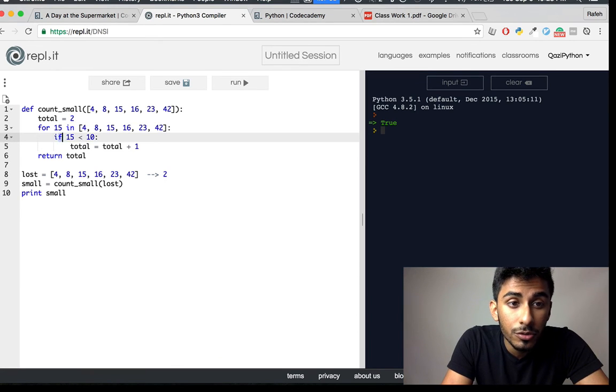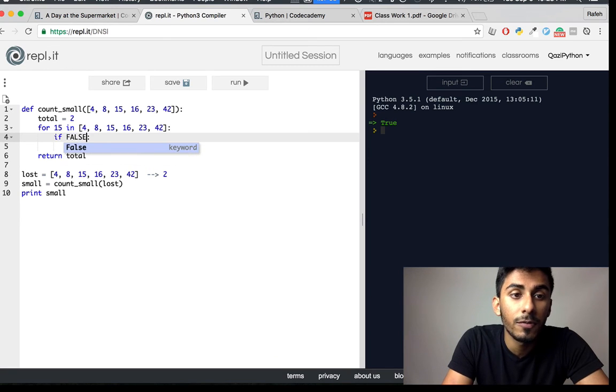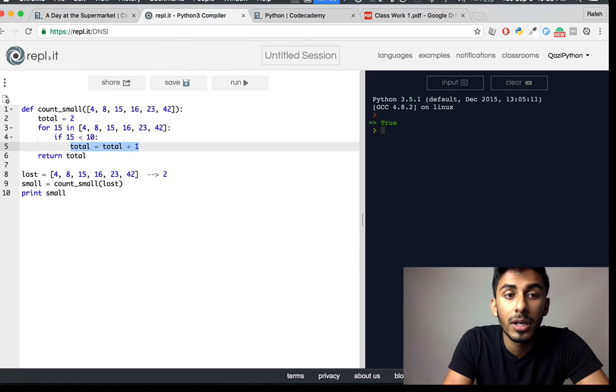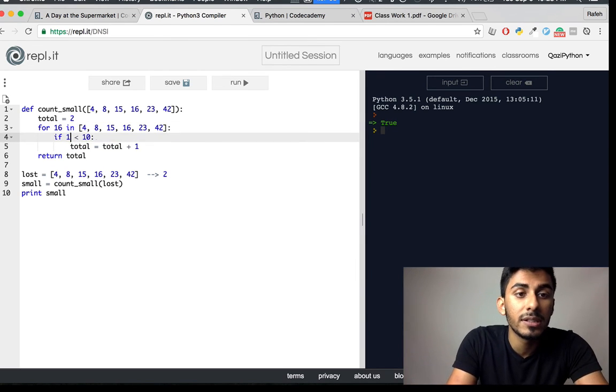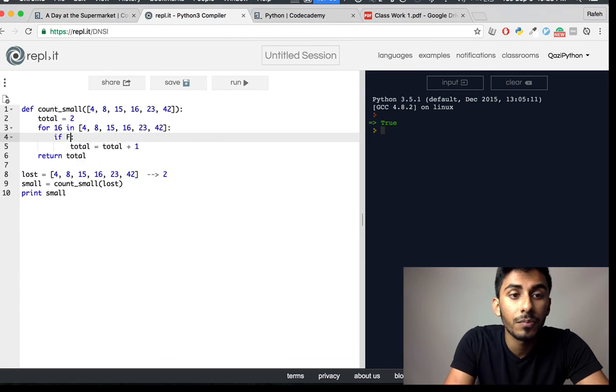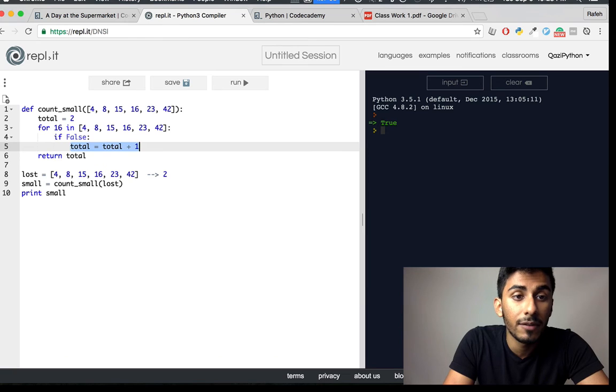Is this statement true? No, this statement right here is false. Okay, this evaluates to false, so this part of the code never runs. So total stays at 2. Then the loop goes to 16. If 16 is less than 10, this evaluates to false. Therefore, line 5 never executes, and hence total never increments again.